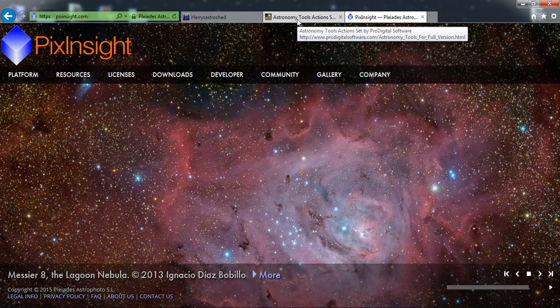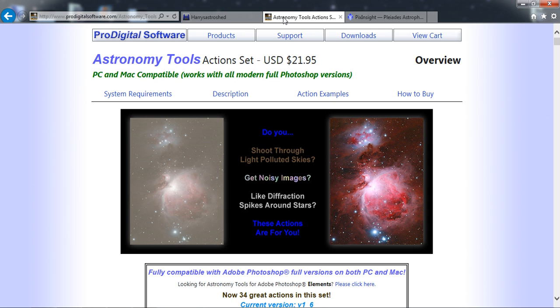Other programs that we'll be using today are, well, not an actual program, these are plugins. Basically they're a tool action set for Photoshop, and they help make things a little bit easier as far as some of the noise reduction functions and things like that.